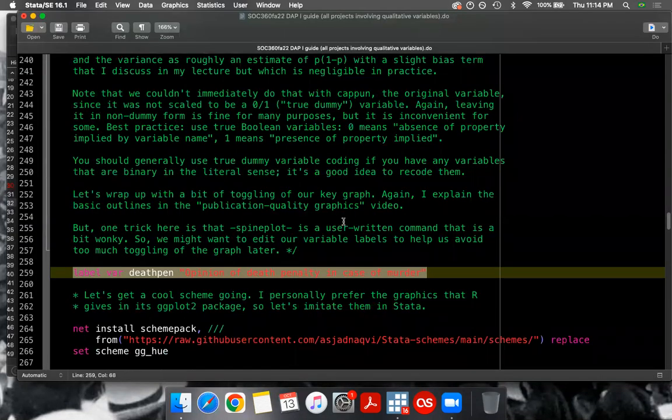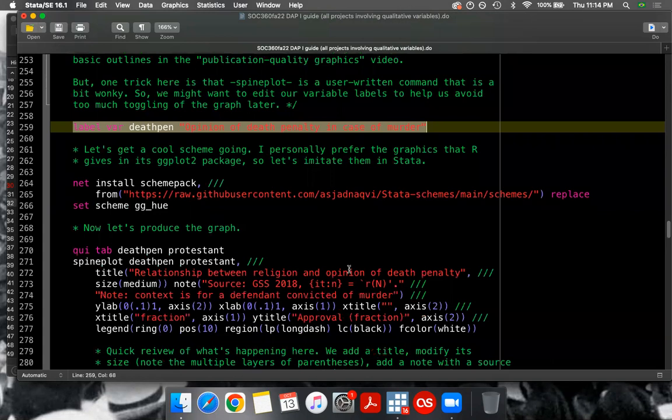Now let's talk about schemes a little bit. I went over this in the publication quality graphics video, but schemes can be really fun to play around with, and they give you a little bit more control over how your graph looks. And to be honest, the Stata default is not that great looking.